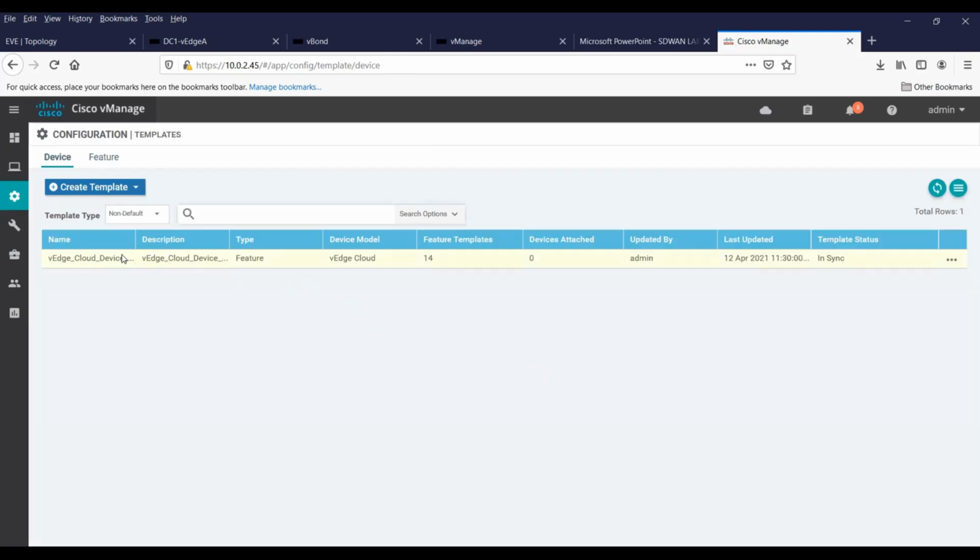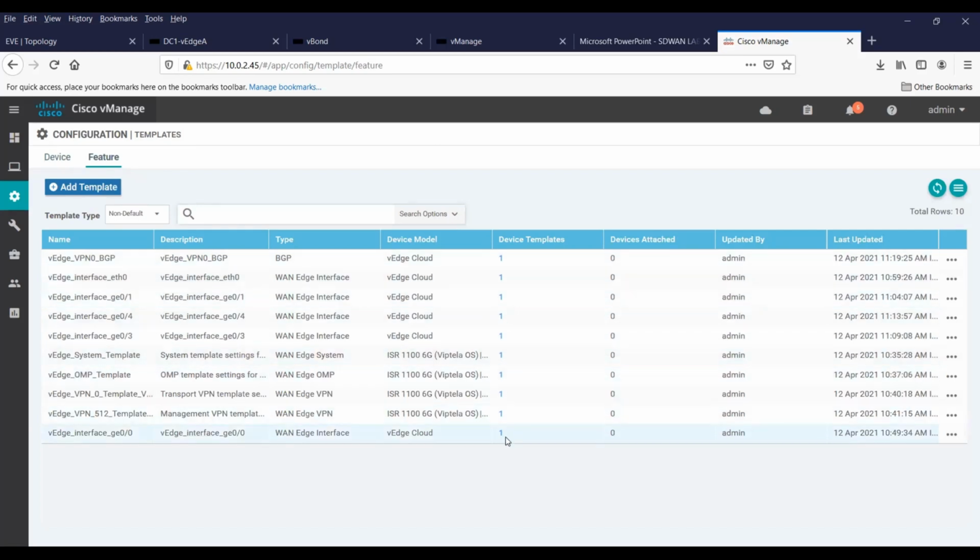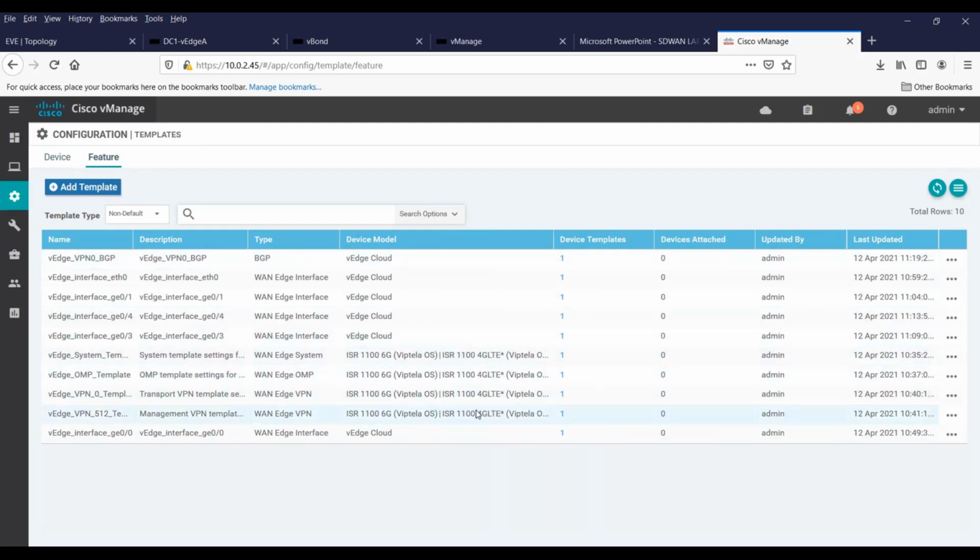Now, if you see, I have created this device template, which is a consolidation of how many templates? 14 templates, right? So if you go back to the feature template, all the templates are attached to the one device template. And what does it mean by this? These templates can be further used in another device template also. Let's say, for example, if you are creating a template for a different model, some of these templates can be pulled out, right? So one feature template can be attached to multiple device templates, and one device template can be attached to multiple devices, right?